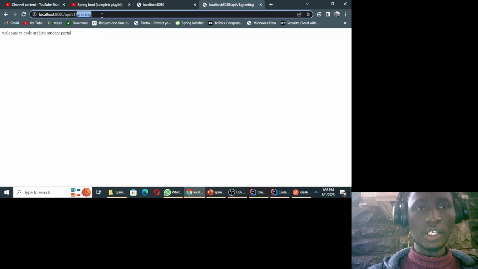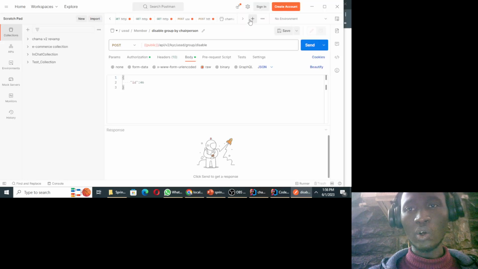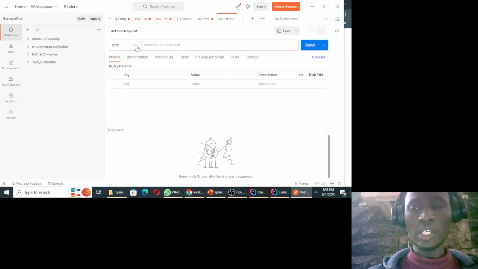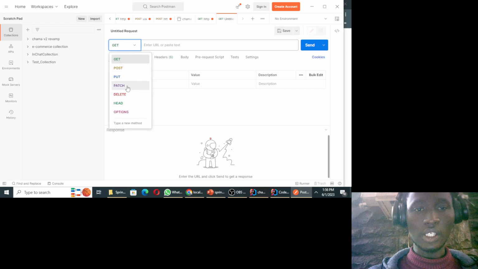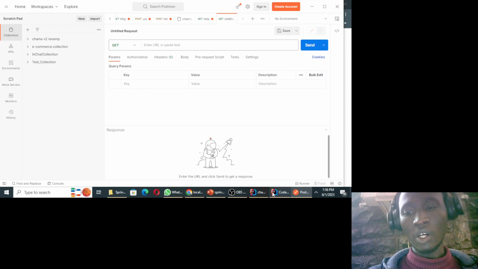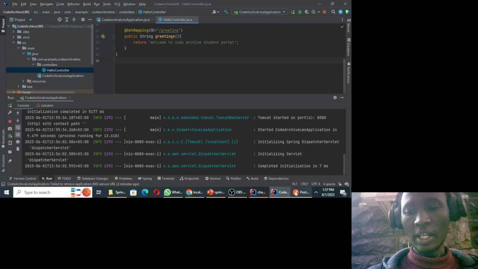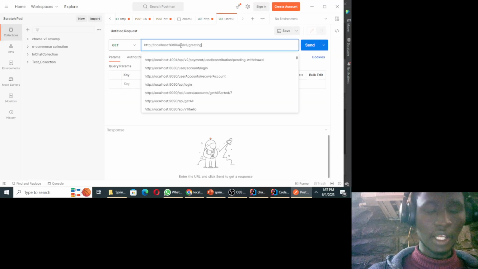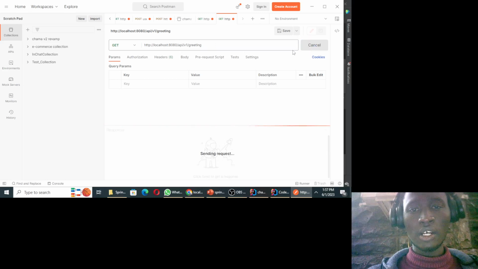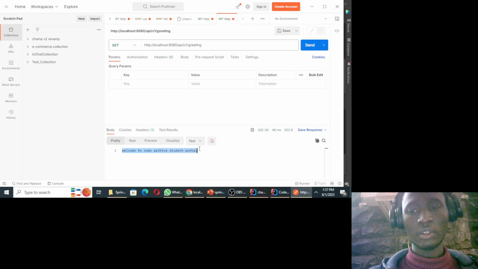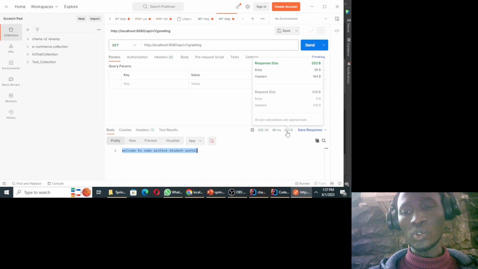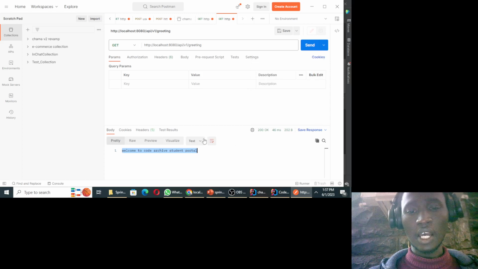We can do the same and send the same request in Postman. In Postman, we open a new tab and then specify what type of request we are sending. We have different kinds of requests: it can be a get, post, put, patch, or delete. For our case, we are using the get request because our endpoint here is a get endpoint. Then we paste the URL, click send, and we get the same response back here. You can see the code is 200, the response took 46 milliseconds, and it consumed 2 bytes. This is the size of the response we are getting.